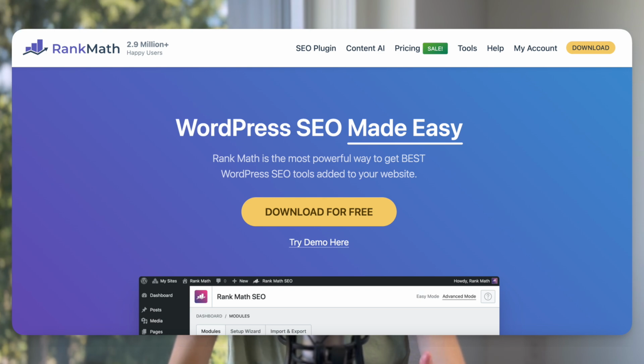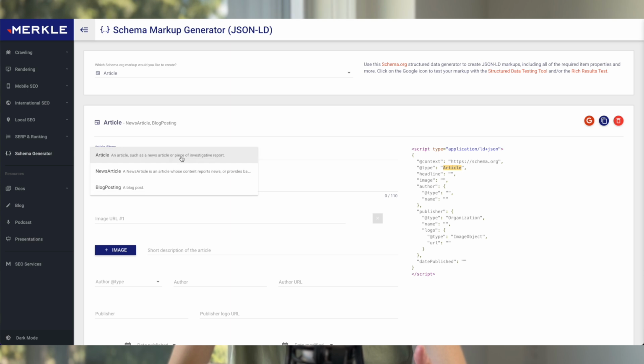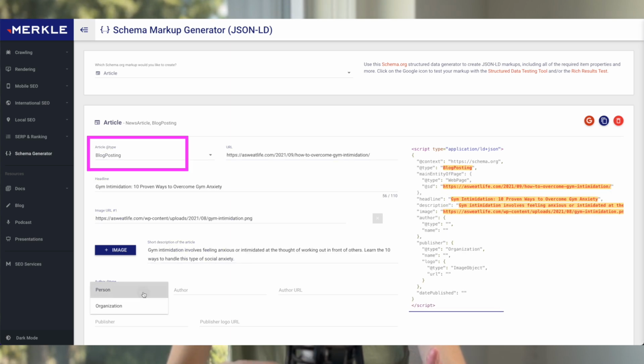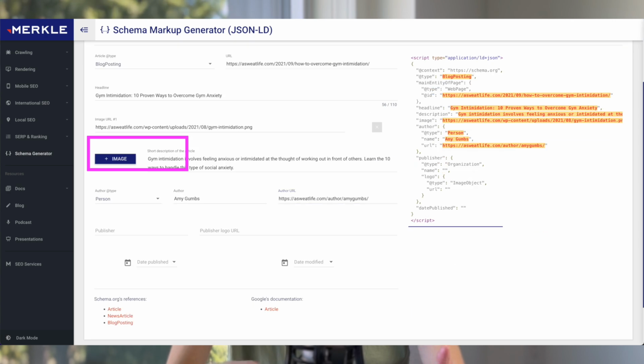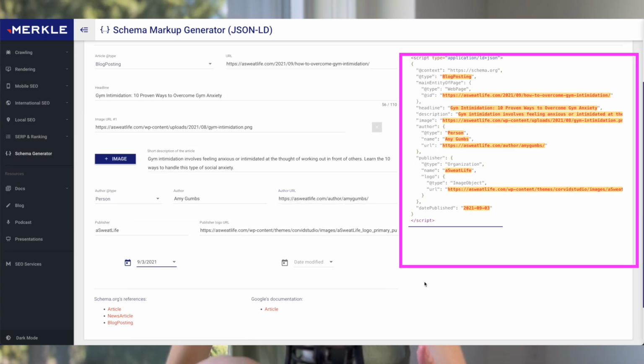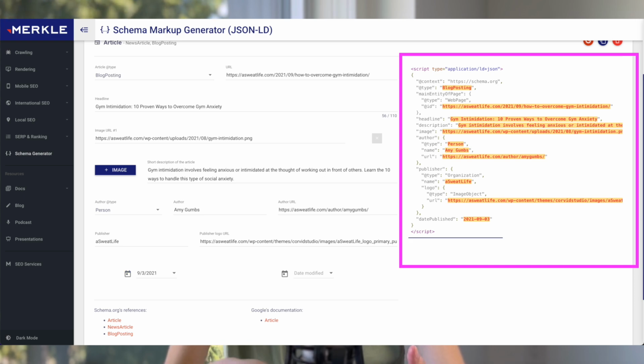If you're using RankMath, the WordPress plugin, then this has been handled for you. But if you don't, I always recommend the Schema Markup Generator. So just pick the blog posting schema type and add the relevant information, and the code will be generated on the right-hand side. So copy and paste it back to your blog post using the HTML editor view.